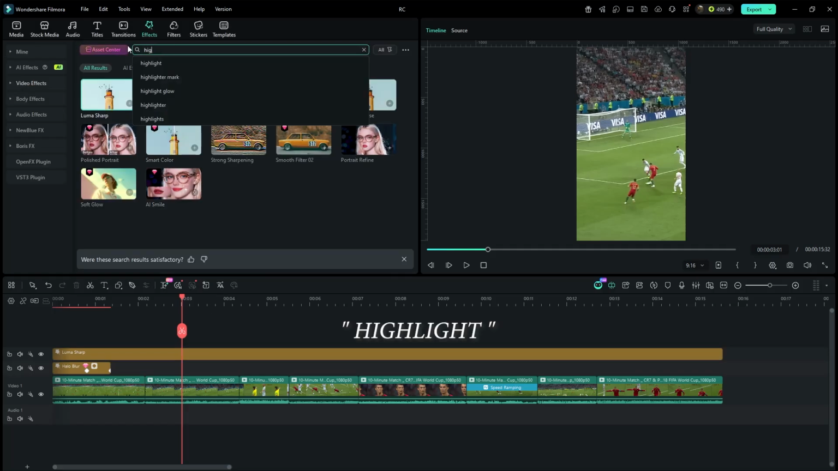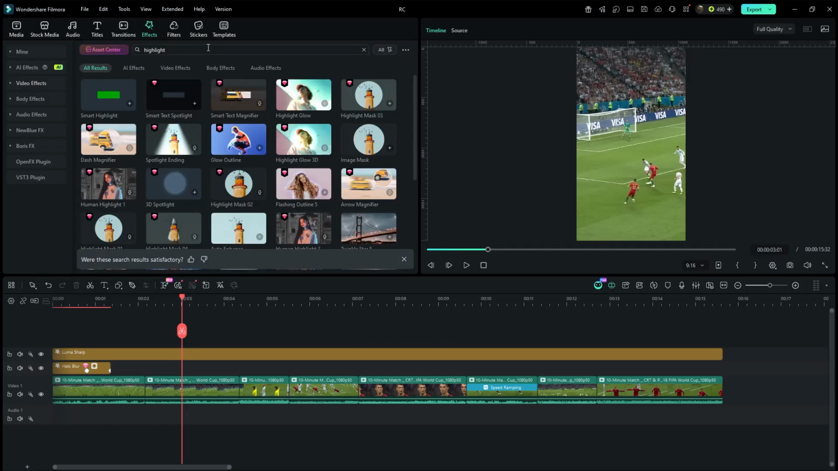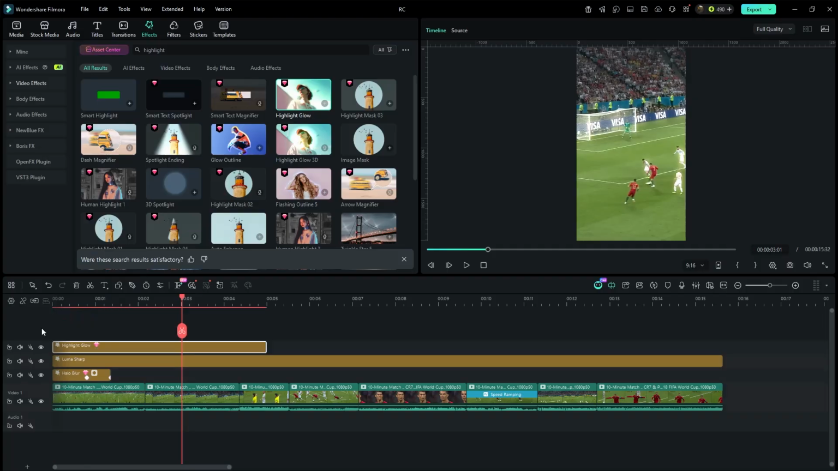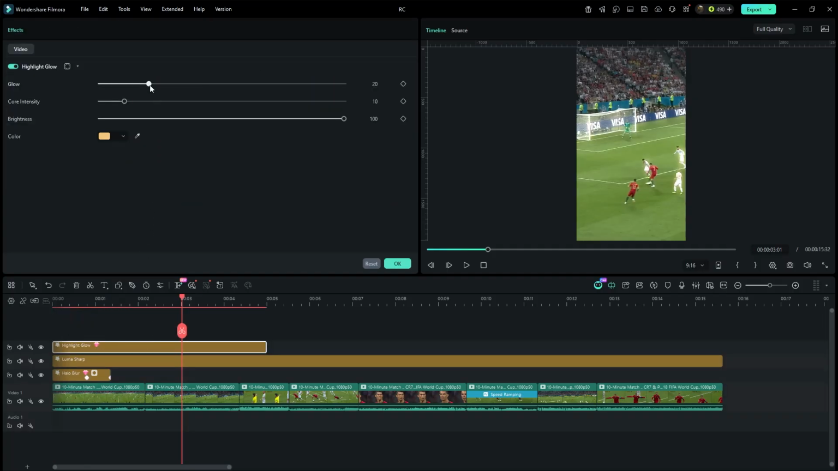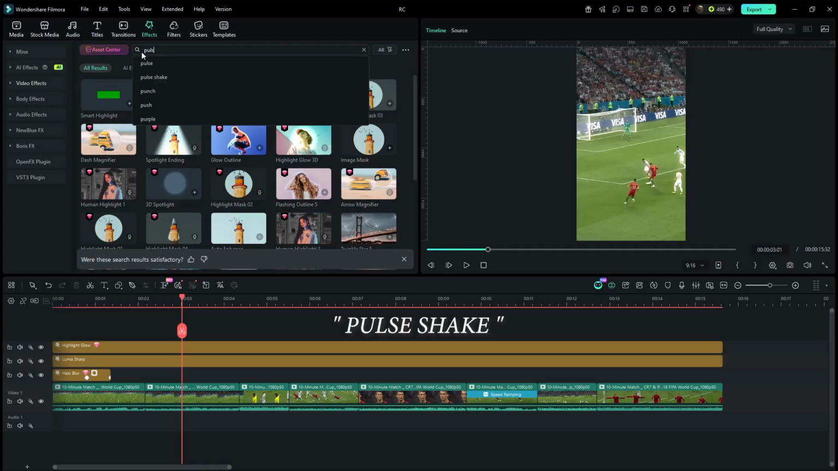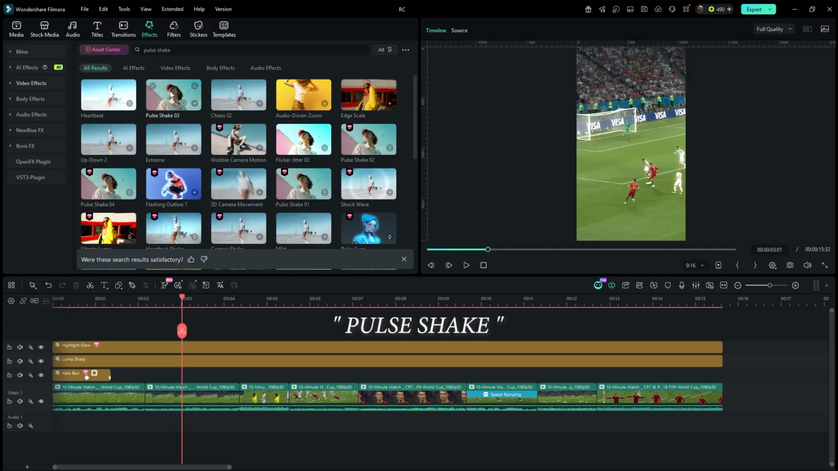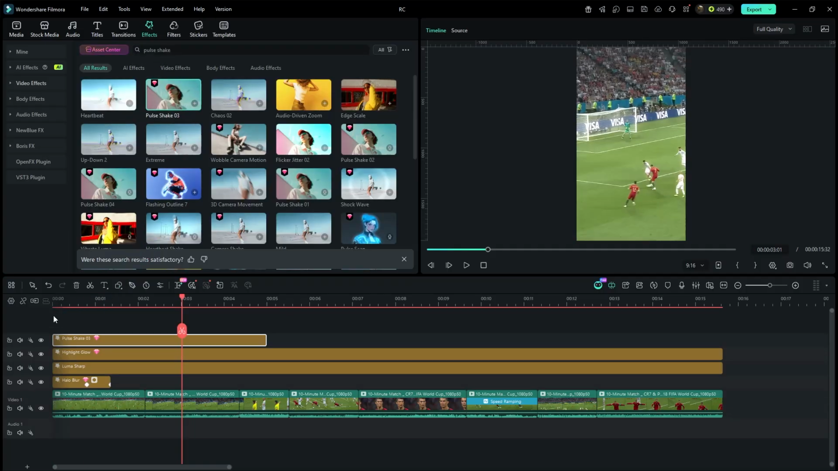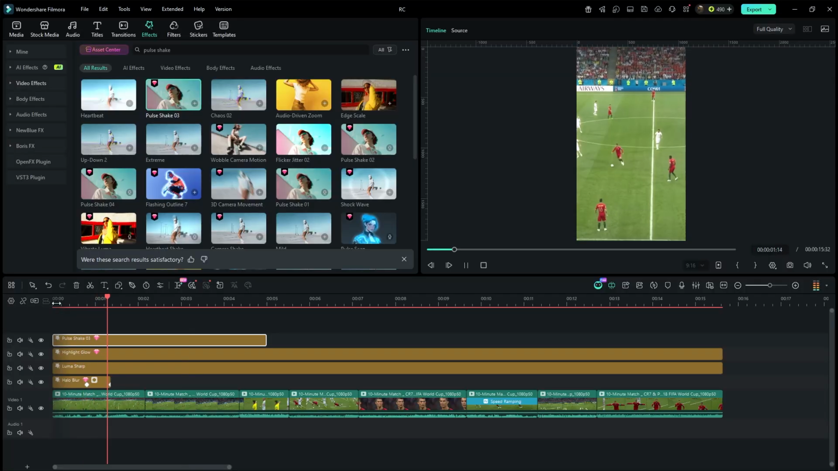After that, search for highlight and drag it onto the timeline. In the properties, set glow to 15 and brightness to 80. Next, search for pulse shake. This gives us a subtle flickering and shaky effect that works really well for sports edits.